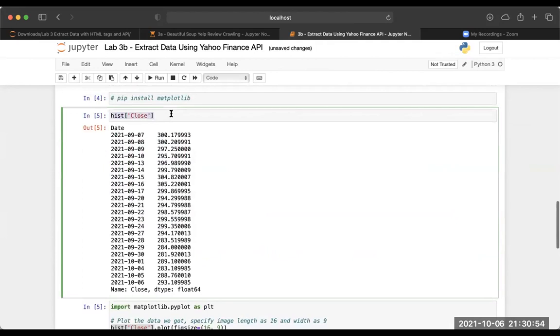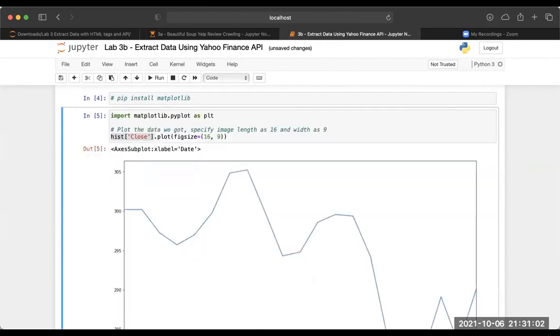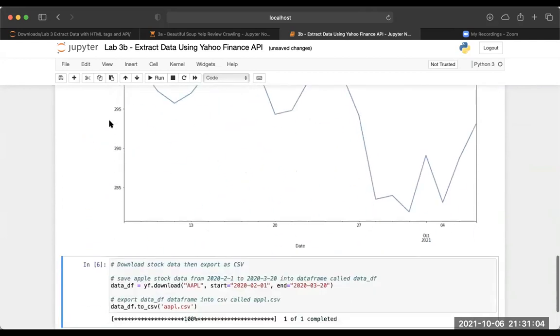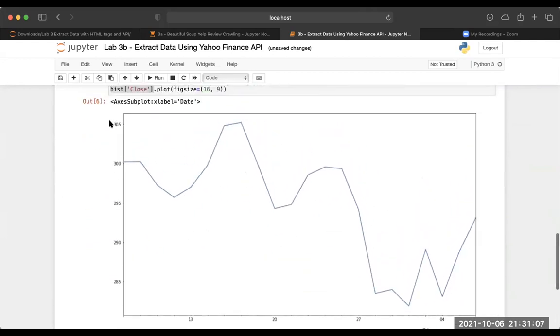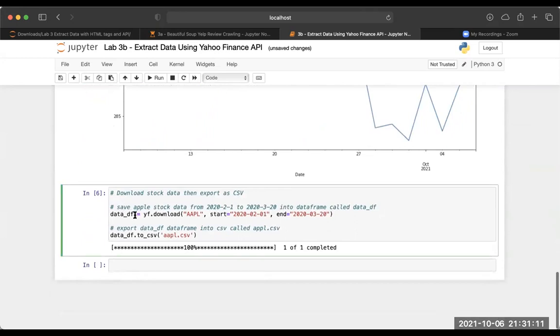This is what the data looks like. The x-axis is the date, y-axis is the price. Here we run it. You will have a visualization of the data we got. And here is how we export the data that we want.